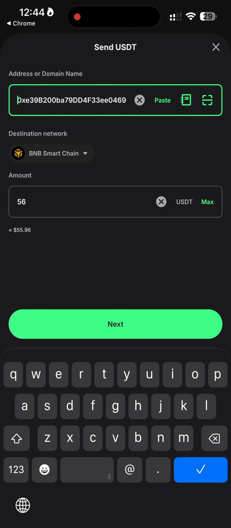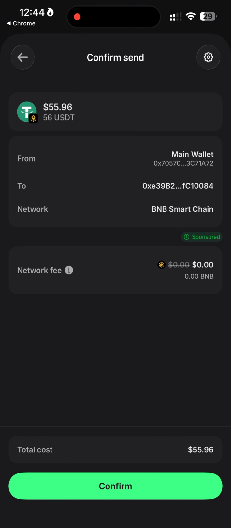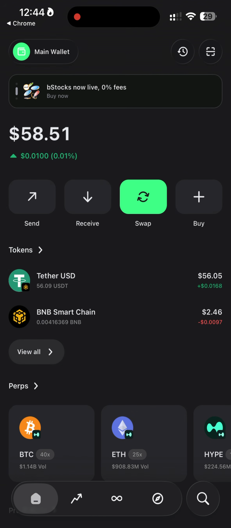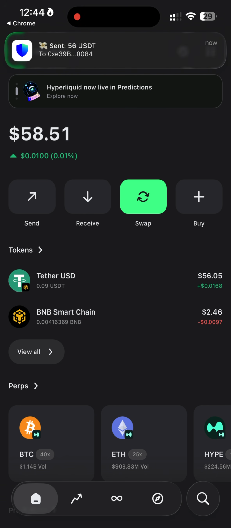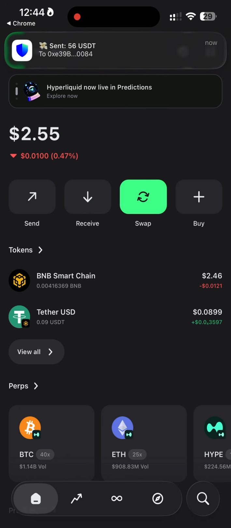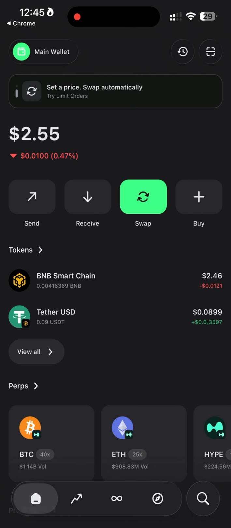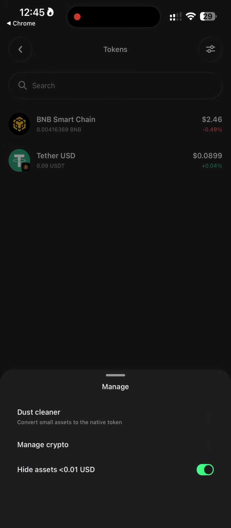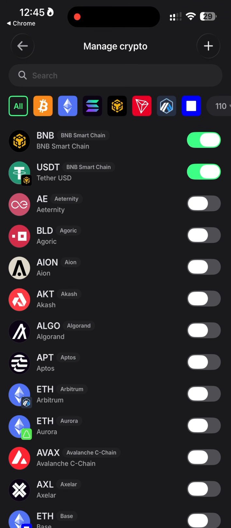Before confirming anything, always review every detail carefully: the amount, the token, the network, and the fee. The site will redirect you back to Trust Wallet, so check everything again before tapping Confirm. If everything looks correct, tap Next. Tap Confirm and wait for the transaction to process.